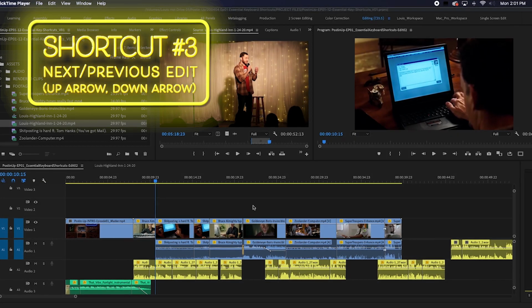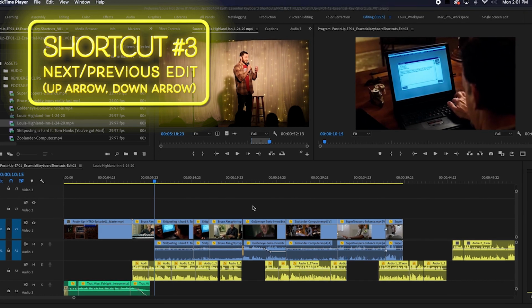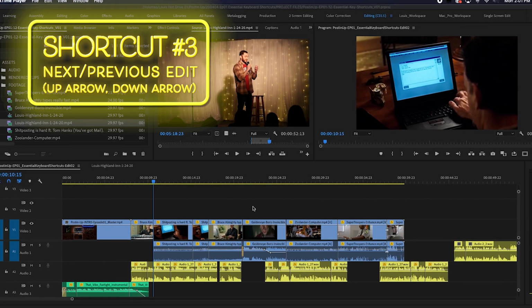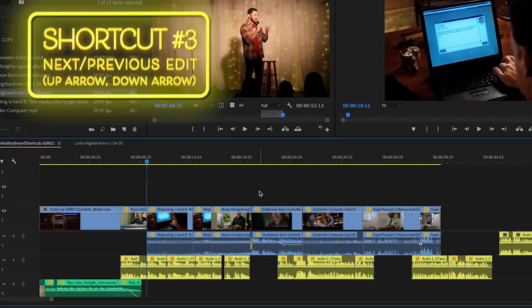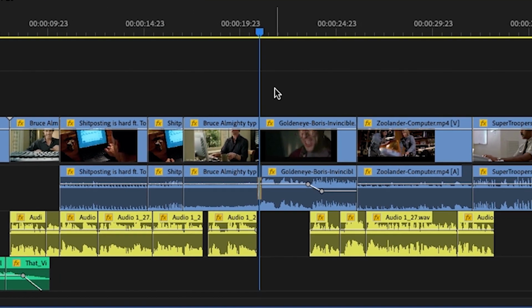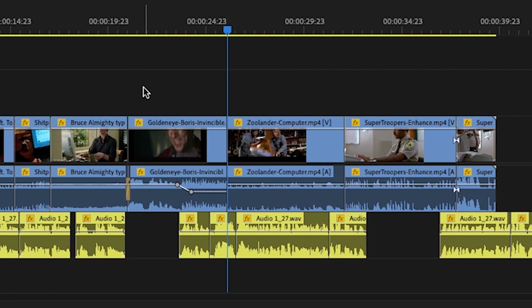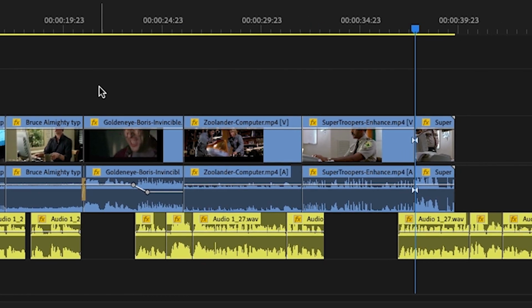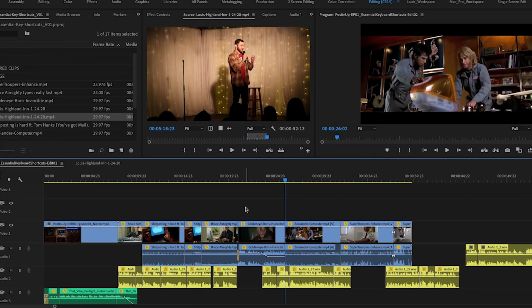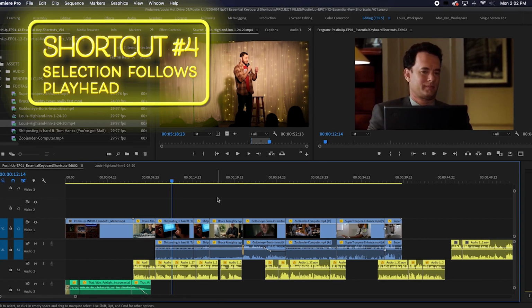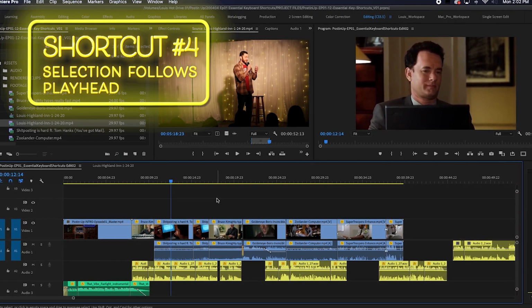Shortcut number 3, go to next edit or go to previous edit. This is a great way to navigate your timeline when you've got a bunch of clips and you want to quickly jump between each clip. You can press the down arrow to go to the next edit point or the up arrow to go to the previous edit point.